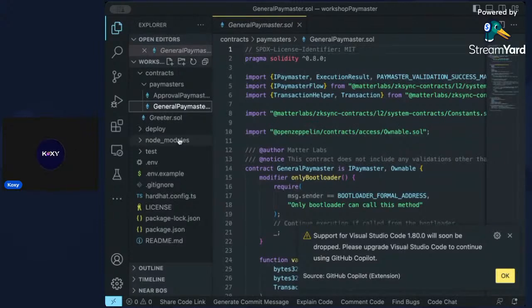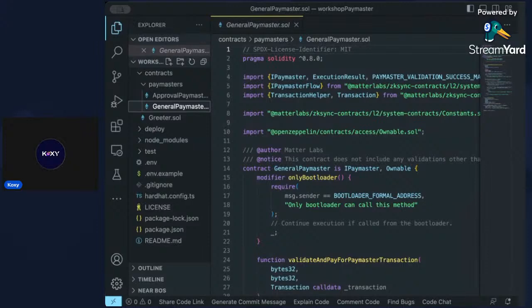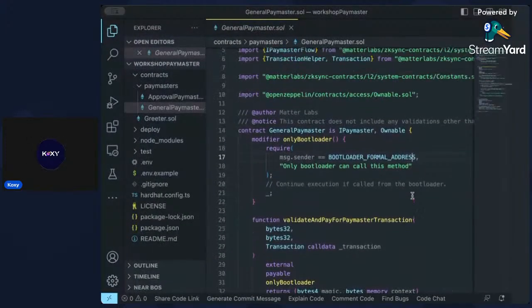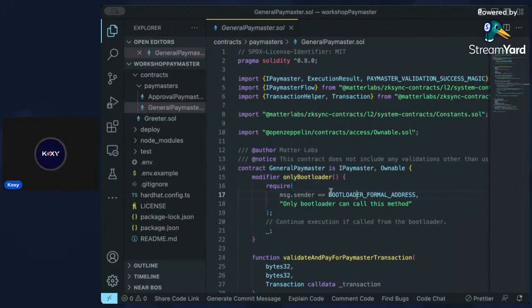So for that, what we need to do next, we already have this paymaster function. Let me explain this to you. This is made up of the onlyBootloader modifier. This onlyBootloader modifier takes in the bootloader formal address, meaning that this bootloader address is more like a system program, and only the system can call this function. This is the modifier for it.